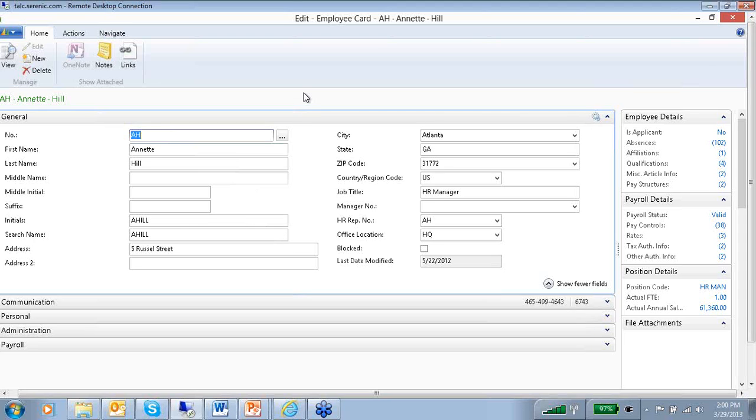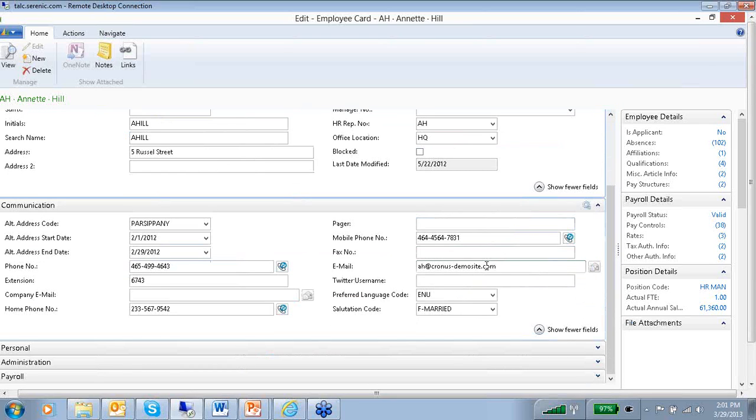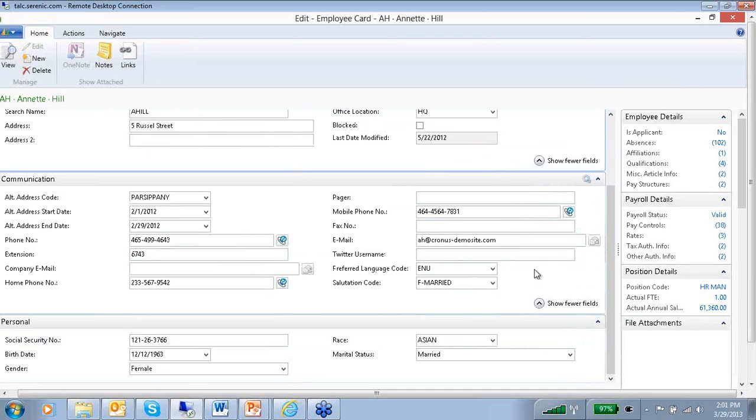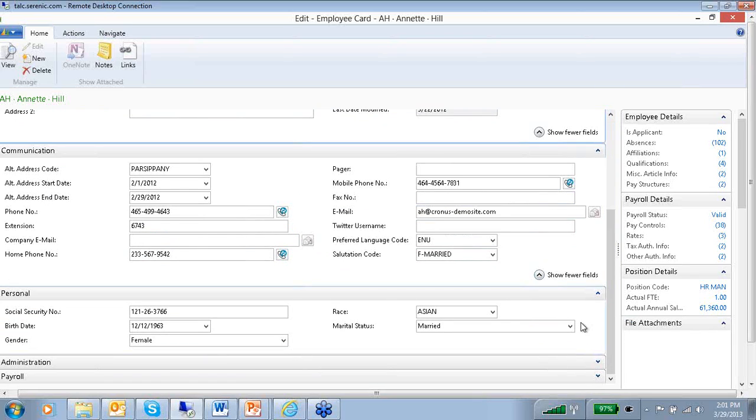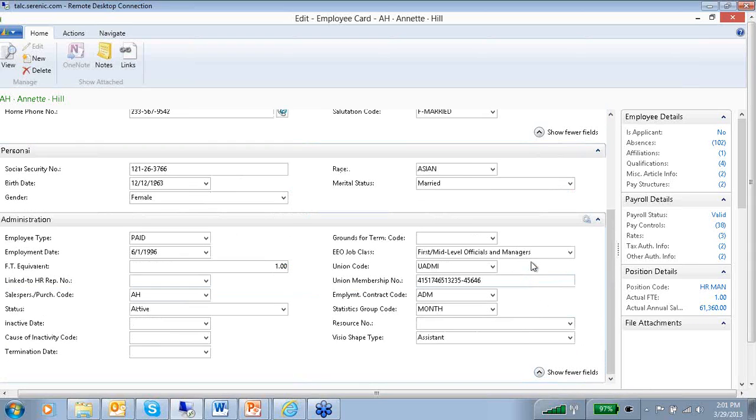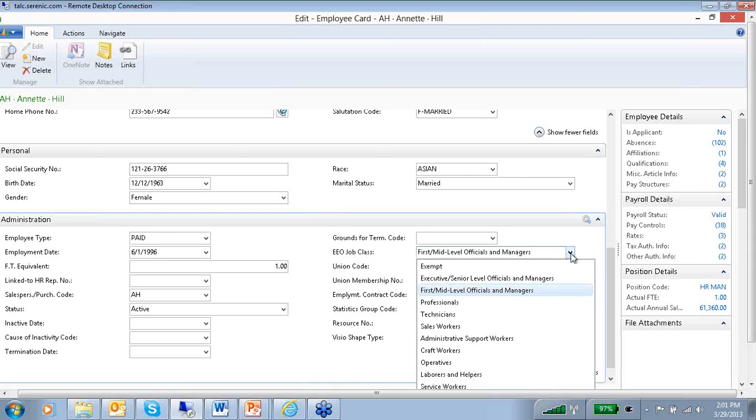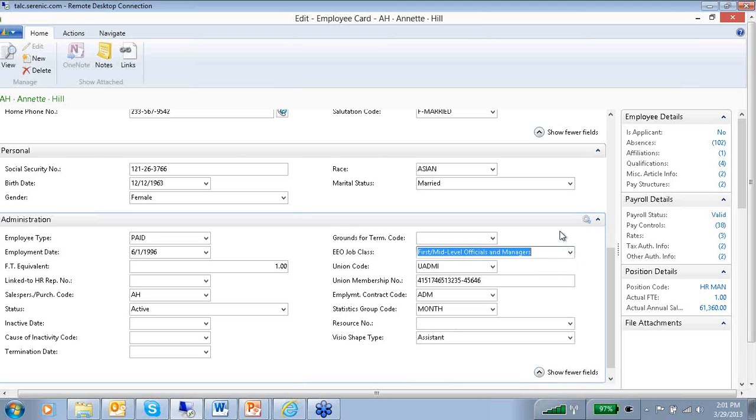I'm not going to go into any detail in regards to the specific fields within the area, but suffice to say we do have a General tab which keeps track of general information. We've got your Communication tab which keeps track of how you communicate with your employees. We've got your Personal tab which shows you all the personal information about your employee, as well as the Administration tab. Something to note, we've got the race, marital status, gender, and EEO job class here, so we definitely do have the EEO reporting directly out of the box for the payroll.